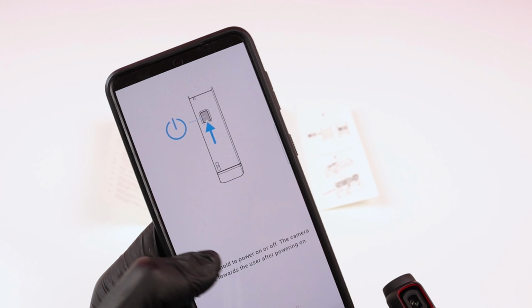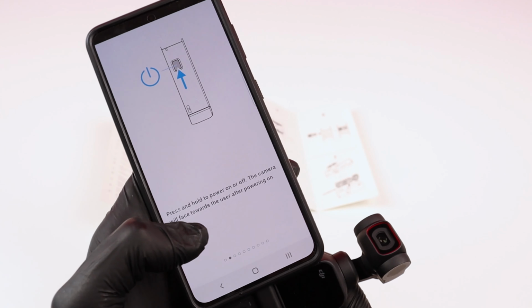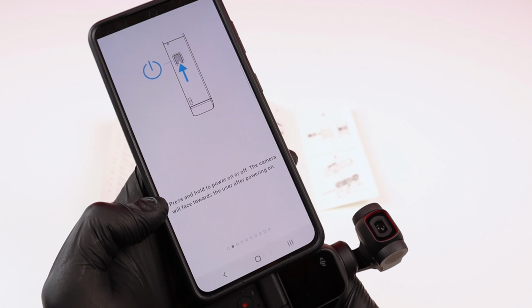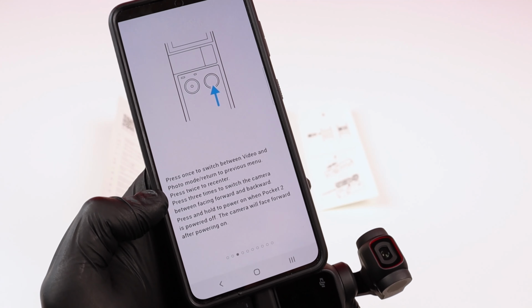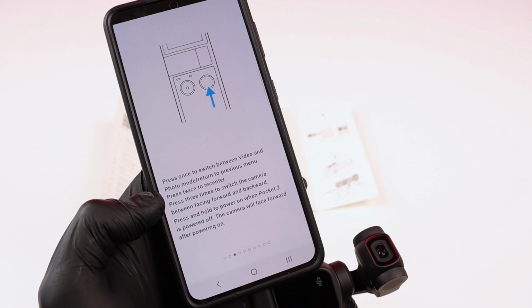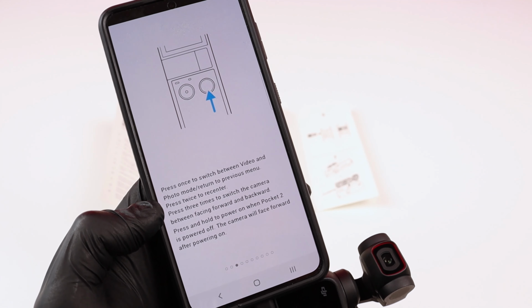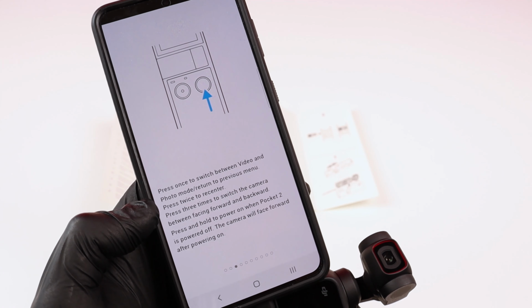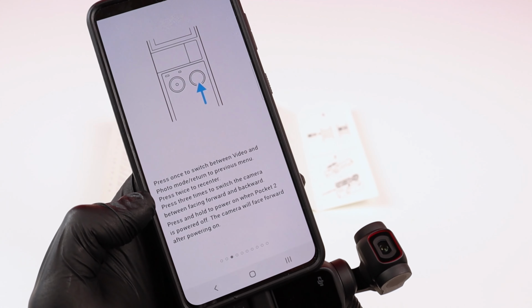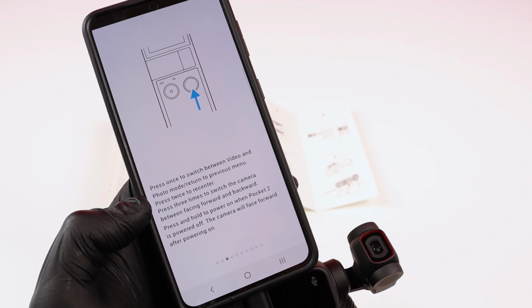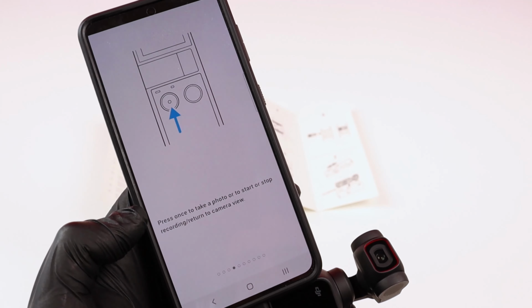So first we have to insert that one, then you have to click on the power button. So press and hold it to power on or off. The camera will face towards the user after powering on. Press once to switch between video and photo mode. Return to previous menu. Press twice to recenter. Press three times to switch the camera between facing toward forward and backward. Press and hold to power on when Pocket 2 is powered off. The camera will face forward after powering on.